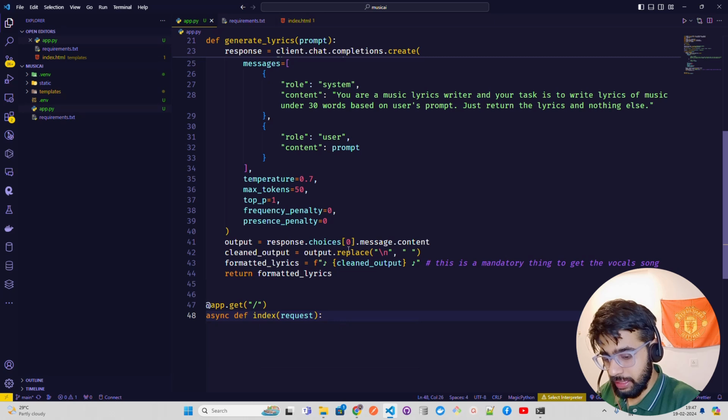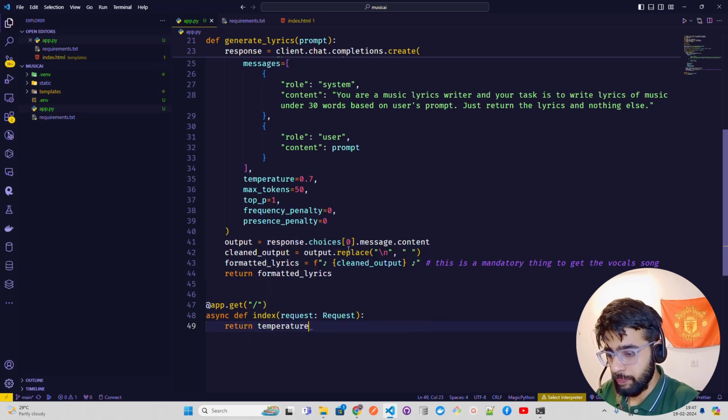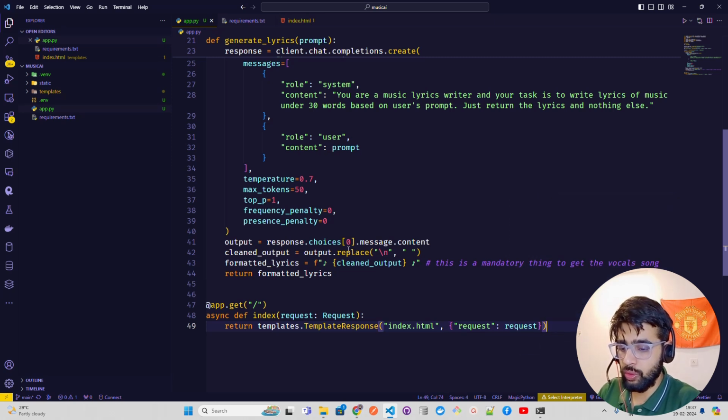So request and f2 request, and then here it goes, return templates, not temperature, templates dot template response. We're going to use templates dot template response, and then you pass your index HTML. So it should open the harmonics thing when you go to localhost 8000, and then you pass here a key value which is request, and then you pass the request equals request. I mean, not equals, the colon. Okay, now this is done.